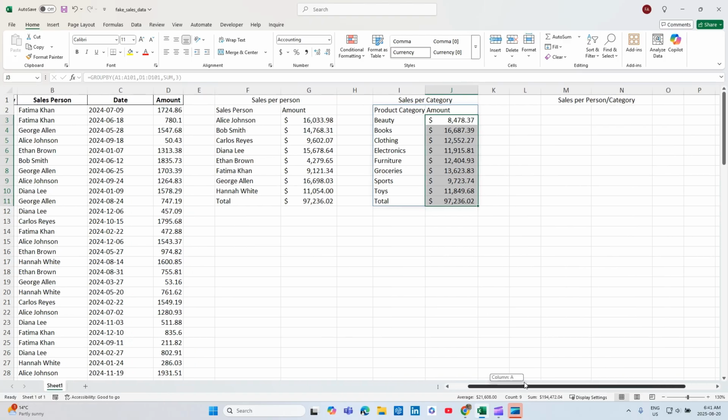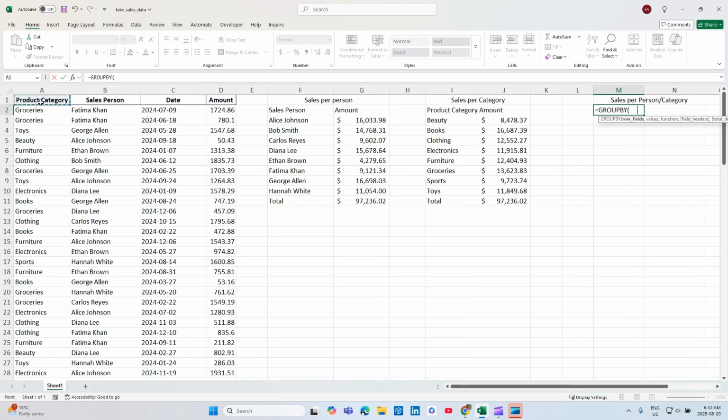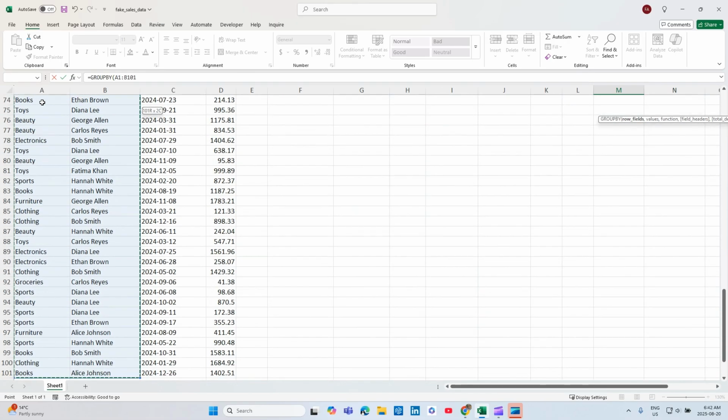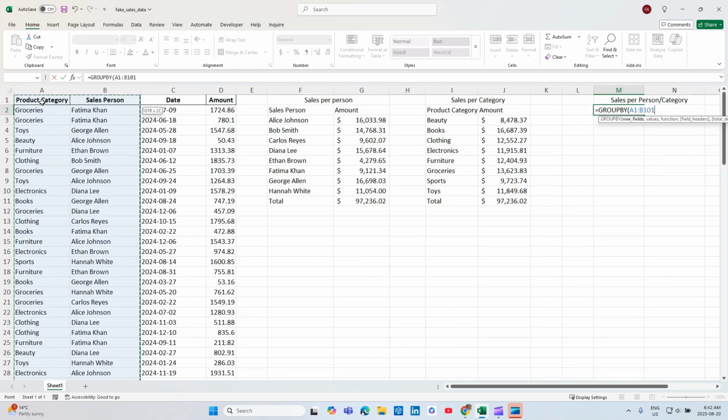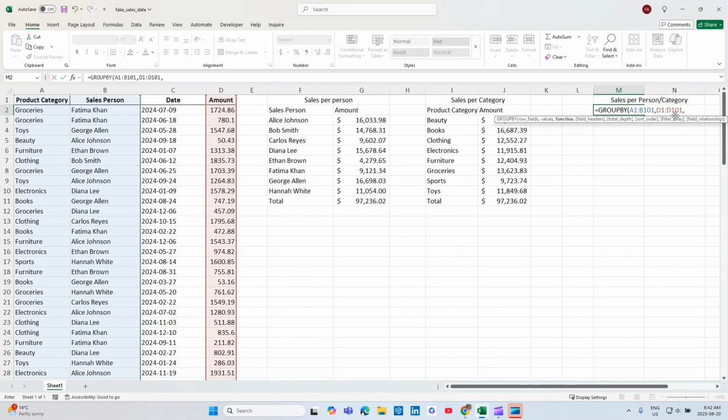And finally, I want to see the sales per person and category. So I'll be combining these 2 columns together to see the sales value. So I'll go equals group by and select the 2 columns, Shift Control down, Control Backspace to go back up, comma, the values are in the D column, and the sum is what we would like to see.